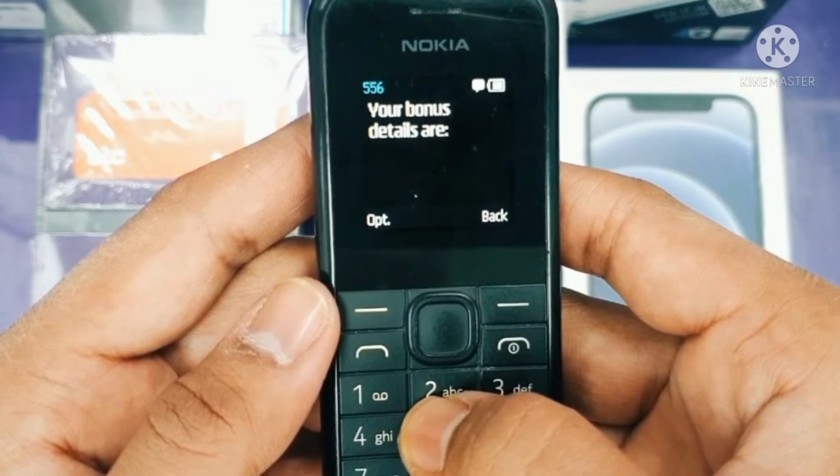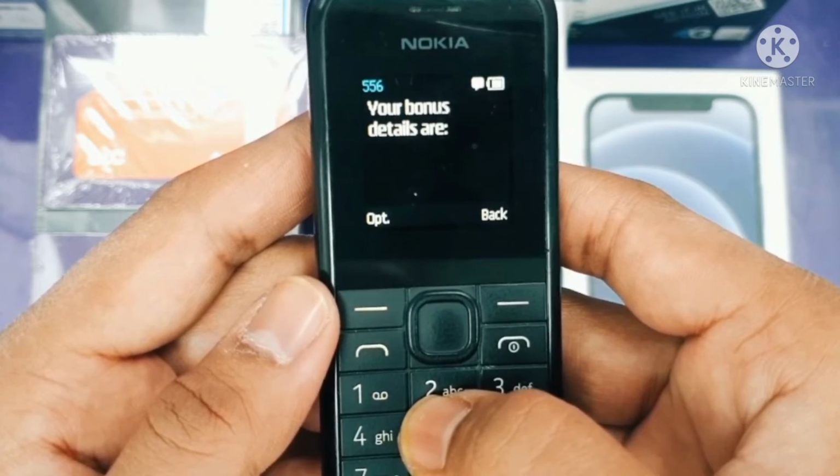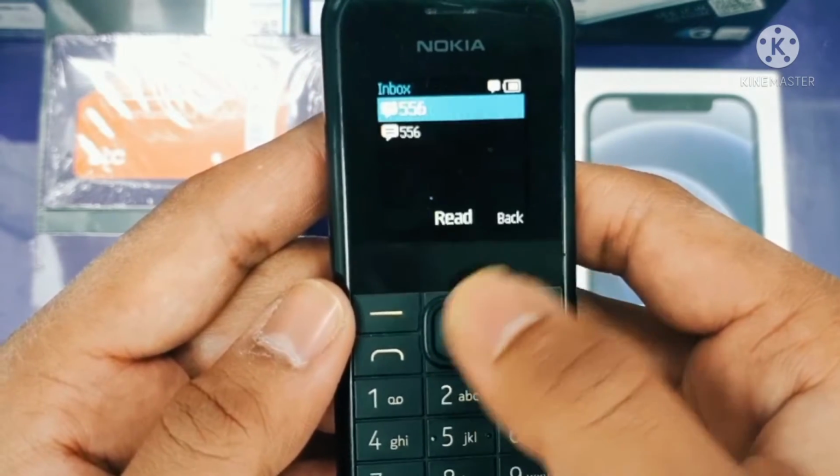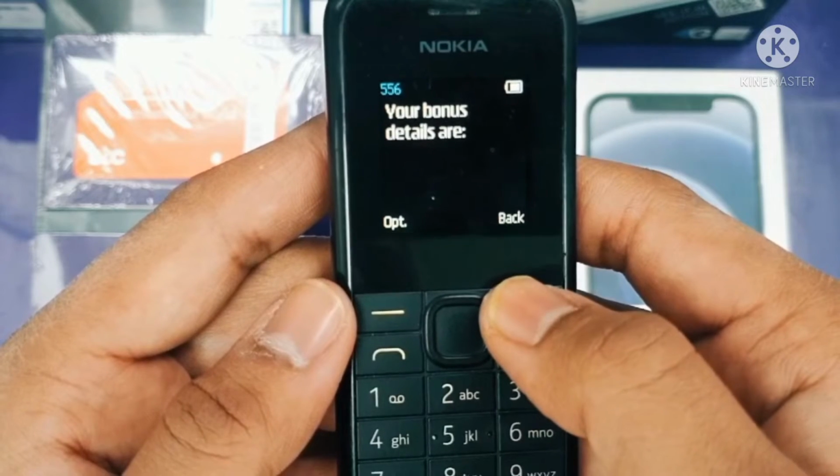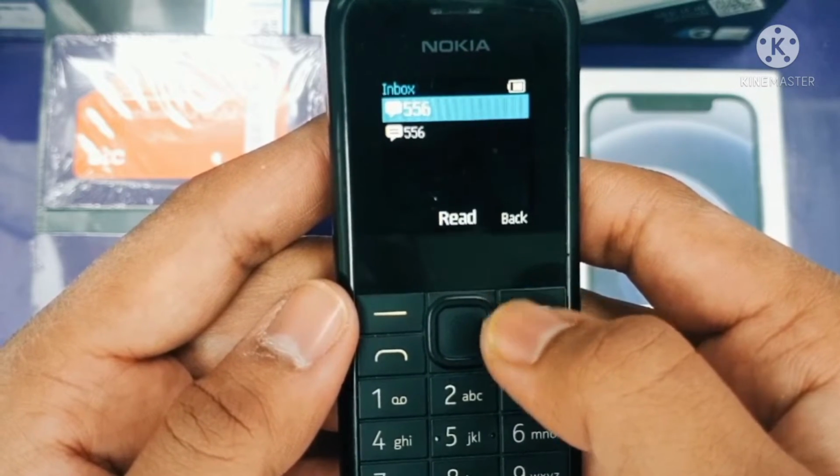Right now I don't have any internet or any package, so it is not showing me anything, but whenever you have one, it will show you the date, time, when it expires, and everything.